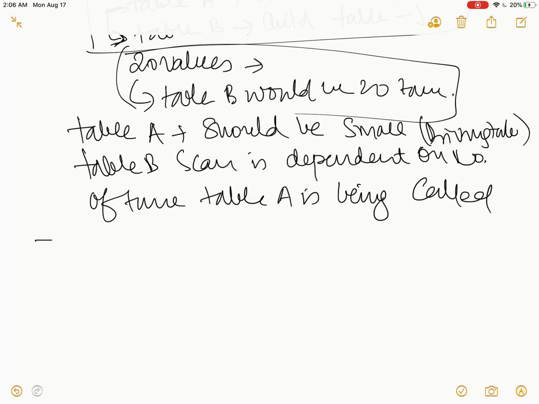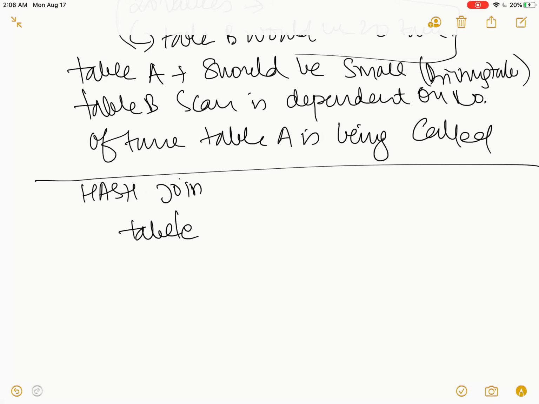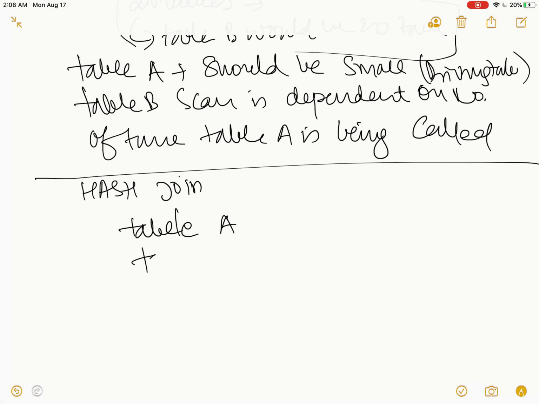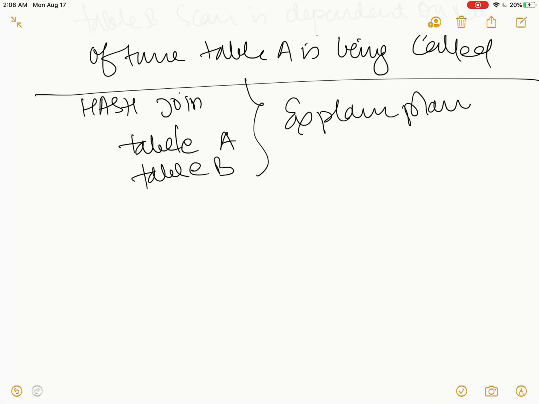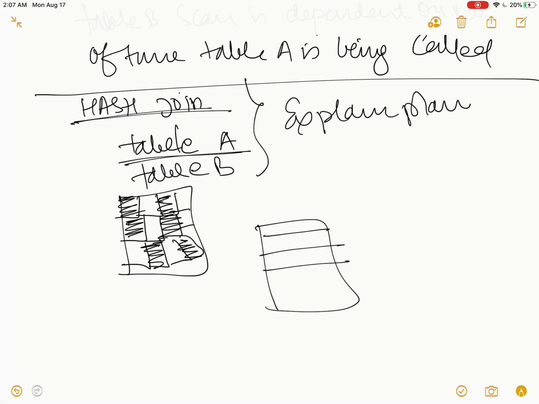Now let's come to hash join. Hash join is also like a nested loop, but I won't say it is a nested loop. Table A and table B appear like this in the explain plan. When this hash join condition is applied, this is the part of the memory. Based on the condition, table A data will come here in memory, let's say 1, 2, 3, 4, 5, 6, 7, 8, something on the hash part. Table B data will be in the table.